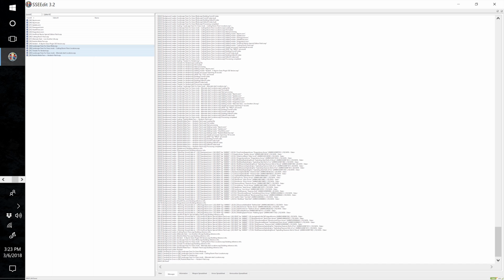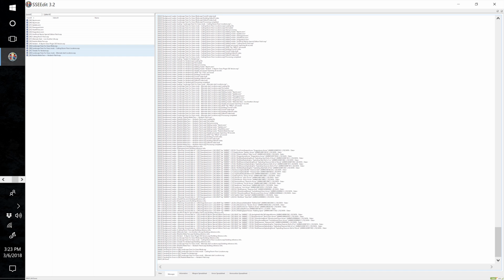Hopefully SSE edit will find no errors and report back all done. When it checks for errors, if there are no errors found, nothing else will show underneath that mod name when it pops up in SSE edit. If there are errors, you'll get a bunch of information that loads beneath the mod name for which there are errors found. But here we have no errors, it's reported back all done, that's exactly what we want.